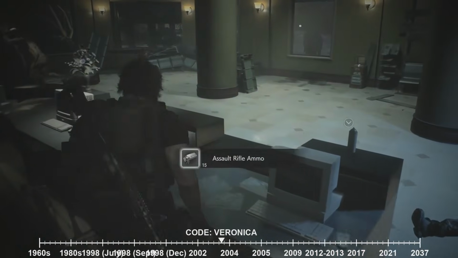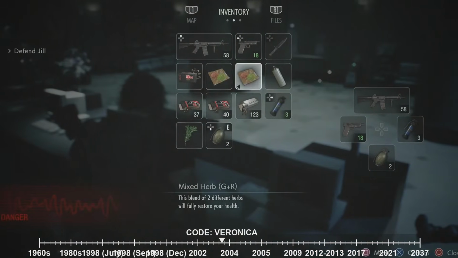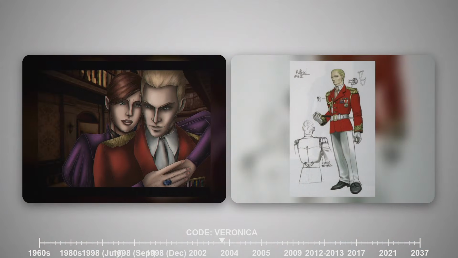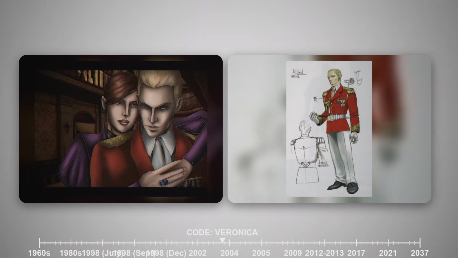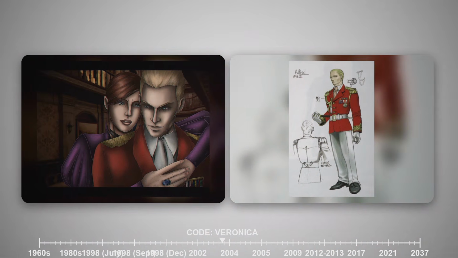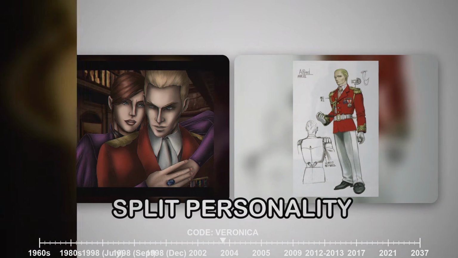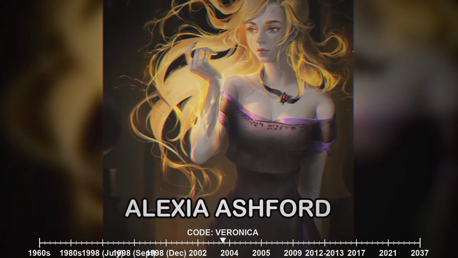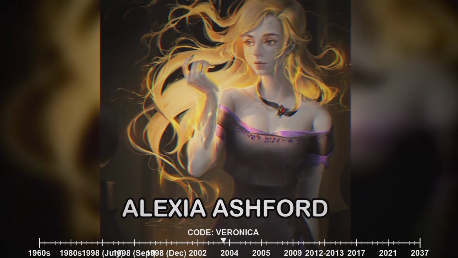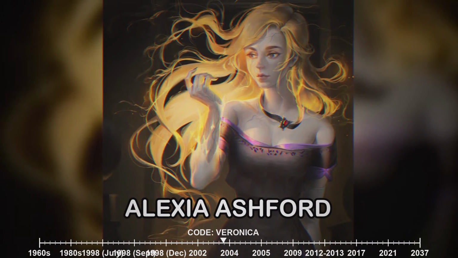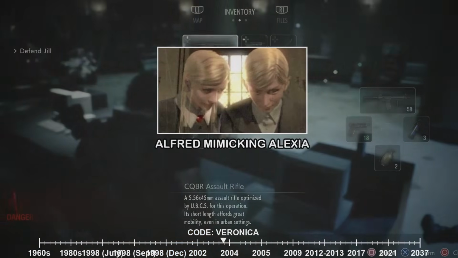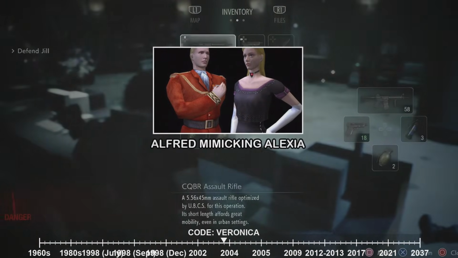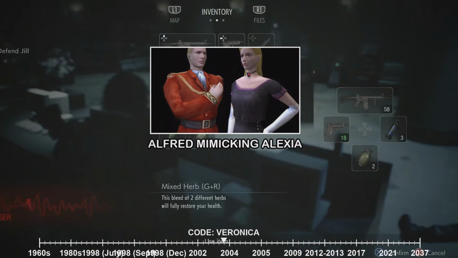As Claire and Steve continued to evade Alfred's increasingly erratic pursuit, the extent of his psychological unraveling became horrifyingly clear. Alfred Ashford, tormented by his family's past and his own deep-seated insecurities, harbored a profound secret, a severe split personality. He frequently adopted the persona of his deceased twin sister, Alexia Ashford, a brilliant but equally disturbed scientist who had been considered a prodigy and the true genius of the Ashford line. Alfred would dress in Alexia's clothes, mimic her voice, and speak of her as if she were still alive and present, a macabre charade that underscored his profound mental fragility.